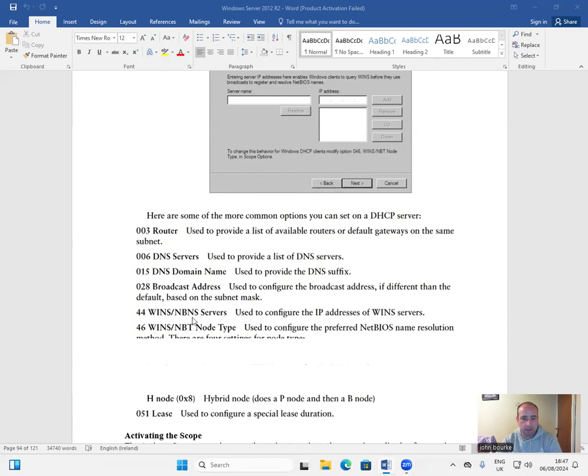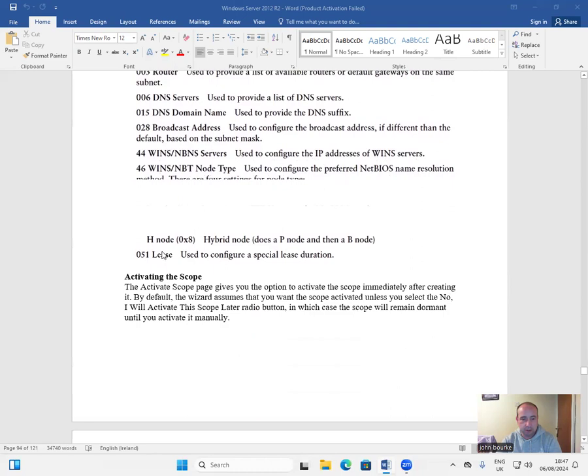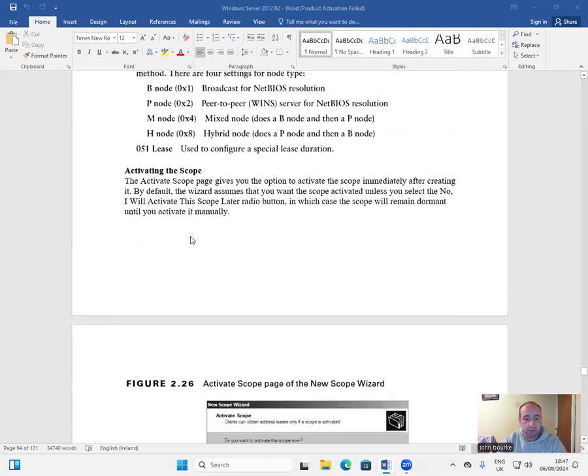044 WINS/NBNS servers, used to configure the IP addresses of WINS servers. 046 WINS/NBT node type, used to configure NetBIOS name resolution. H node, 0x8, hybrid node, does a P node and then a B node. 051 lease, used to configure a special lease duration.